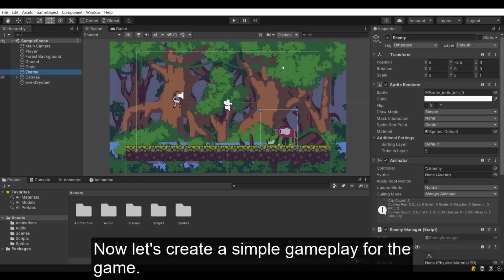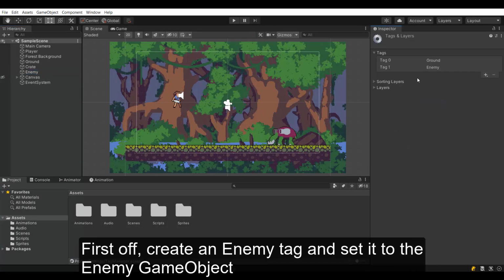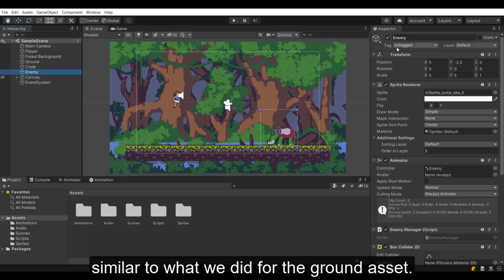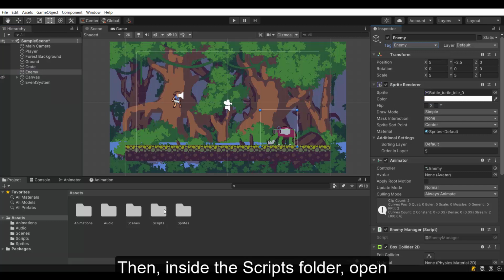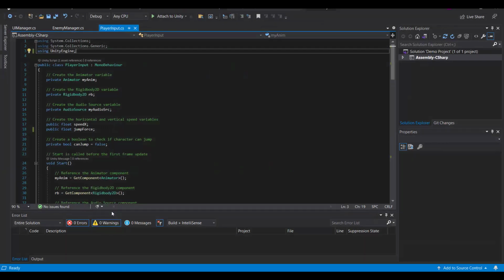Now let's create a simple gameplay for the game. First off, create an enemy tag and set it to the enemy game object, similar to what we did for the ground asset. Then, inside the scripts folder, open up the script component attached to our player character.